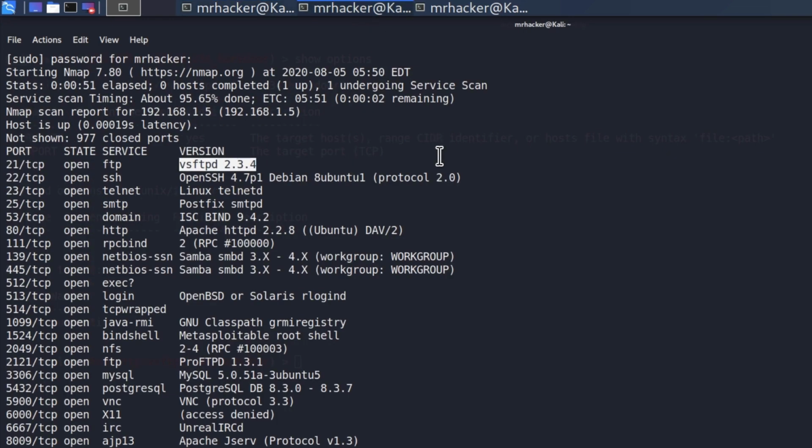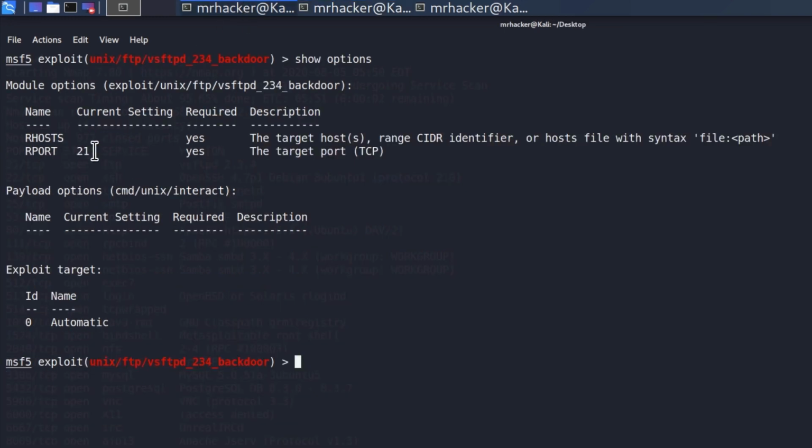If we go to my scan, we will see the port is set correctly, which is port 21. So this is something that we will not change. However, we need to set our remote host IP address. So let's set the IP address of Metasploitable, set our hosts, 192.168.1.5 in my case.